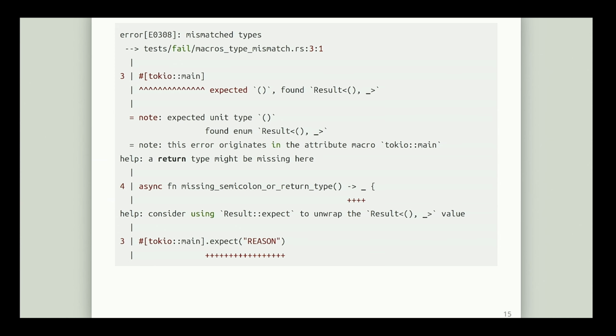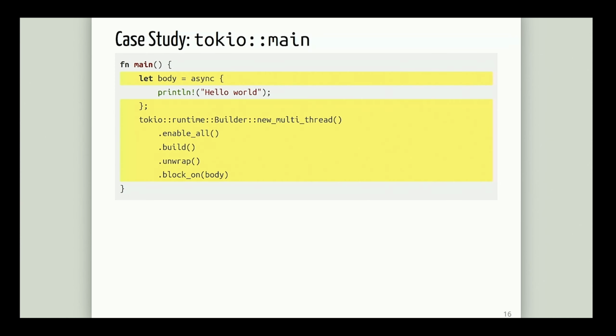In this case, it is actually rather simple to fix. Instead of having all these tokens associated with the spans, we actually only need to change the span of one single token here, the one that is triggering the type mismatch. And that is the block on identifier. The reason for that is the block on evaluates the future, the body future, and returns whatever the output type of the future is. And then this gets matched up with the main function's return type, triggering the diagnostic.